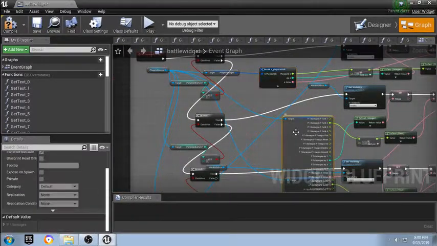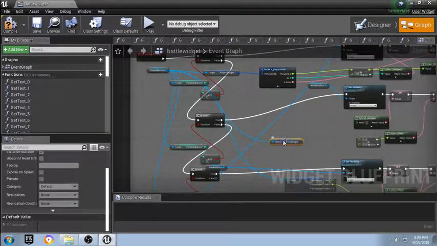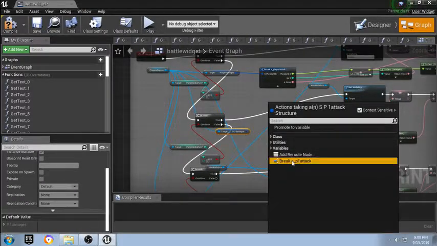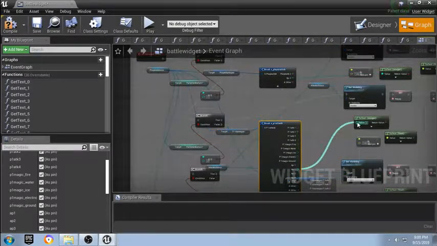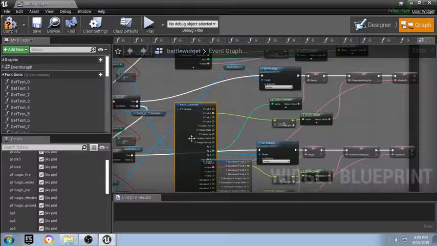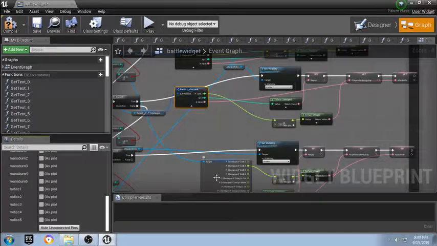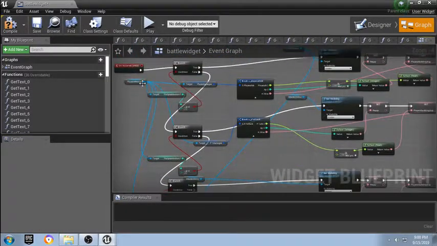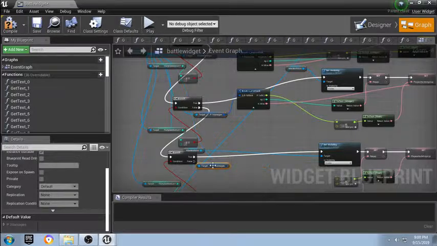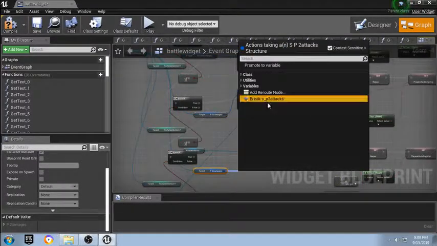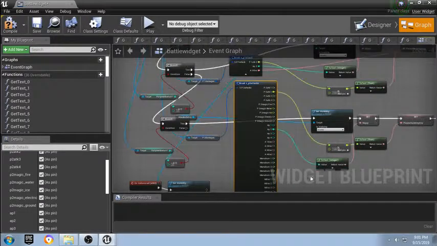And then for the next one, we would get P1 damages and break the struct, plug in our second attack info, just like that. Scroll down and hide unconnected pins. And then for our last party member, just drag out and say get P2 damages, drag off, break the struct, and plug in for the second attack info again.